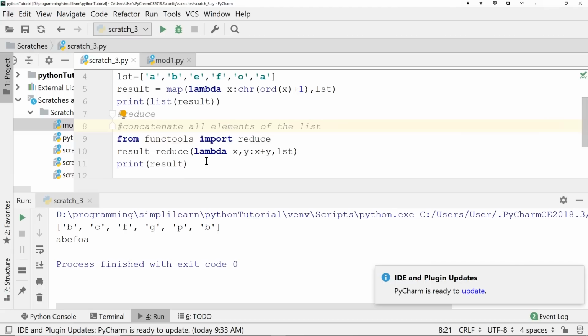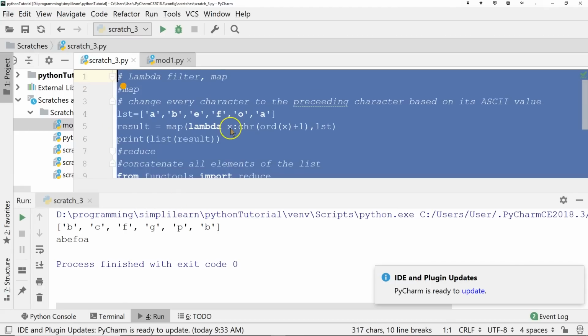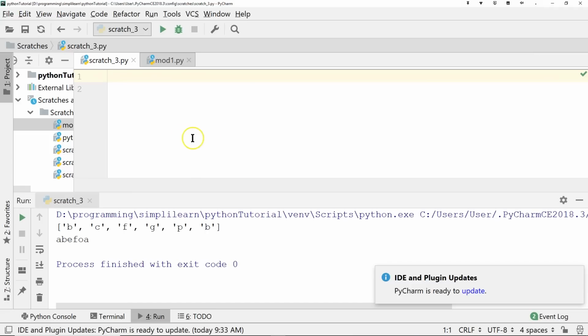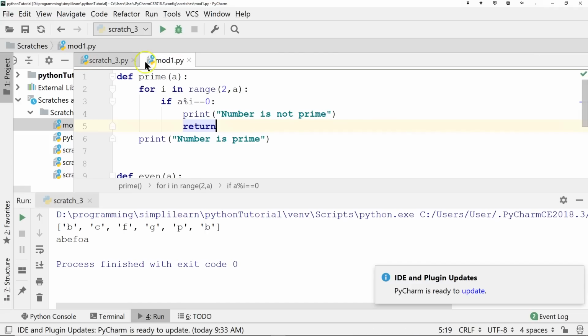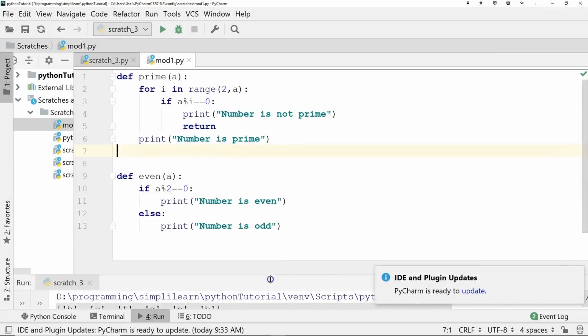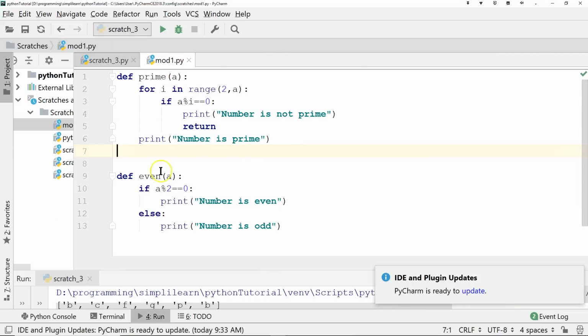So we've covered a lot. We've had our functions. We looked at our lambda. The next thing we want to look at is modules. And we've already been looking at that without even knowing it. And we'll start with, I'm going to call this, I renamed this one mod1.py. This is stuff we already did earlier. So we had our prime of a, our even number of a, def prime of a equals for i in range 2, comma a. If the remainder of a divided by i equals 0, print number is not prime, return number is prime.